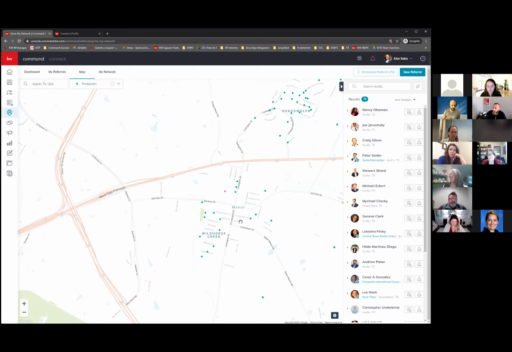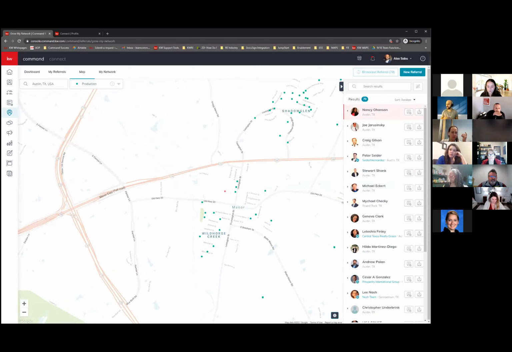Now, one thing I wanted you guys to note: if I hover over Nancy here, you can see that one of the green dots becomes red. That lets me know that it's something she was in, either on the seller or the buyer side. Same thing if I go with Joe, right over here on the red dot. It's going to highlight the person along with the correlating dot, so you can really know, hey, this is the person that did that.